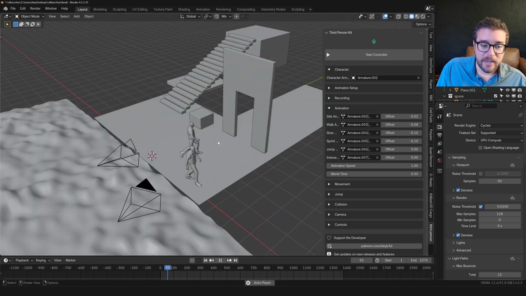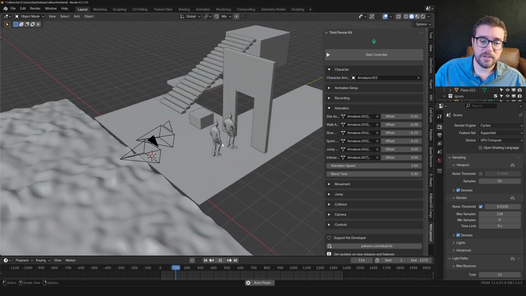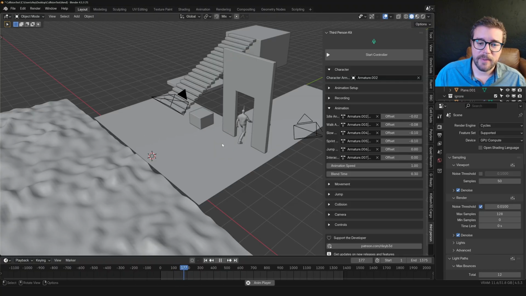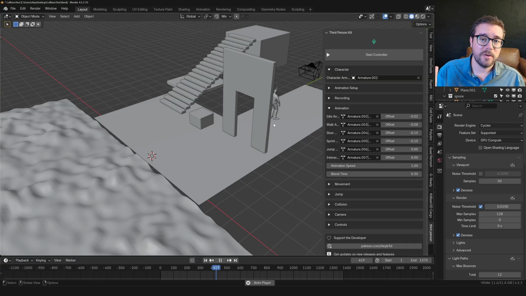We have animated multiple characters, and you could do this over and over again. If you wanted to animate a crowd, you just jump to the new character. If you have a different armature, you set it up. If you have the same armature, you don't need to do anything. You just switch over to the new character and animate the new one. So yeah, there it is.